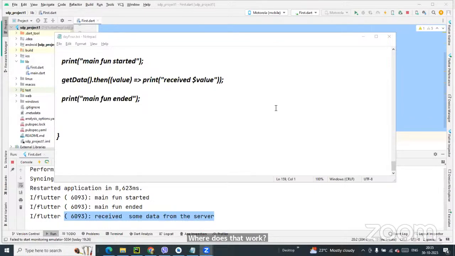Don't shoot any questions right now. First, practice this. Do your homework. Do your research on asynchronous, synchronous. Then you can ask me questions on that.